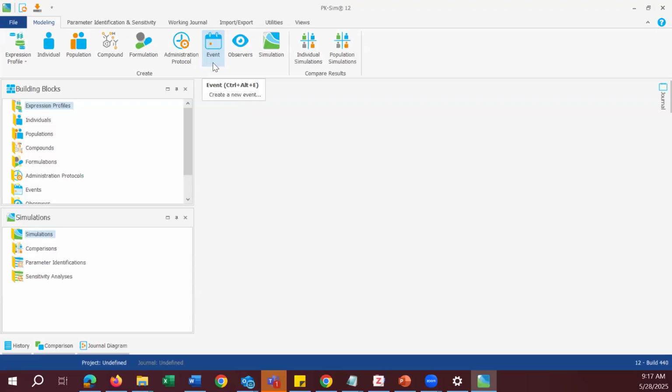If the person is taking a certain type of meal, maybe a low-fat meal or a high-fat meal, you can specify those things, and then you simulate what the profile will look like. And then observers is basically saying you are observing, maybe, your concentration-time profile in a particular organ that you are interested in. You can observe in that particular organ, and you can also connect it to another proprietary software by Open Systems Pharmacology, which is called MoBi.